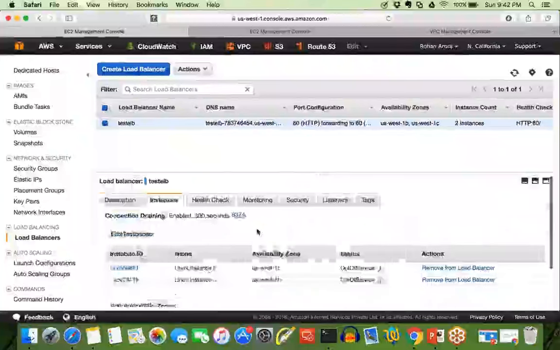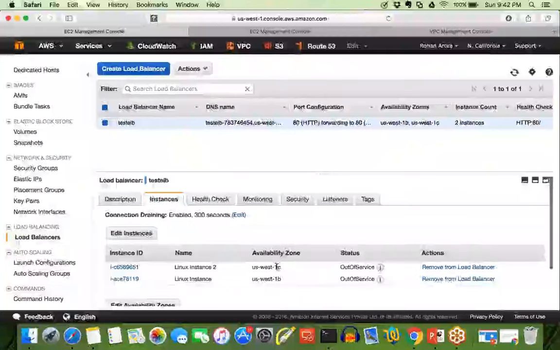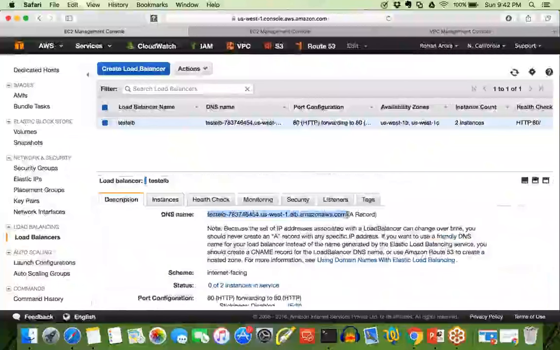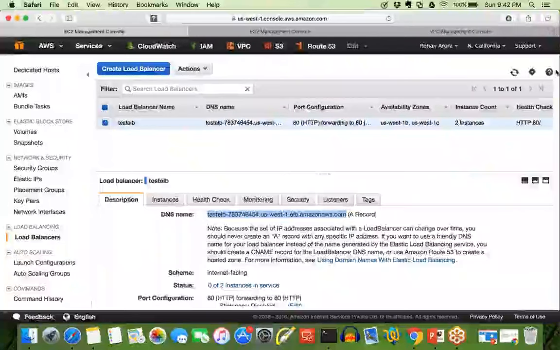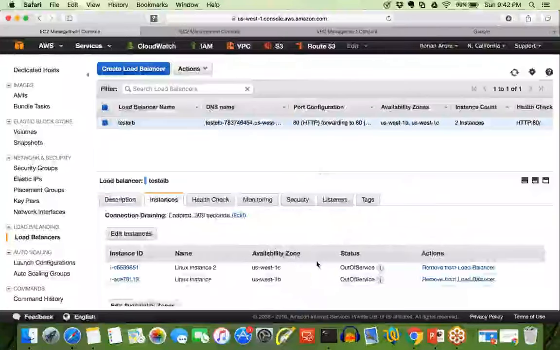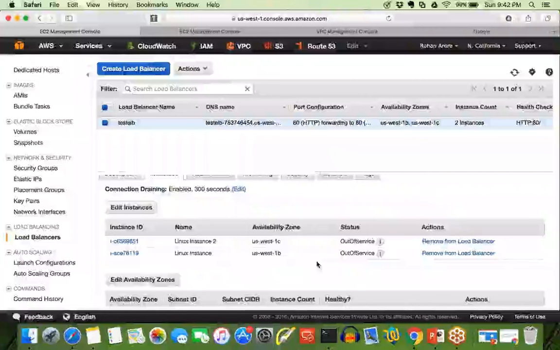How can you test the functionality? Once your instances are showing up in service, you have to copy the DNS name of your ELB and paste it in your web browser, and it will show the Apache web page or the web application that we just launched. Once you refresh the page, the load balancer will route your traffic to different instances and different AZs. It will take around 2 to 3 minutes for your instances to show up as in service.